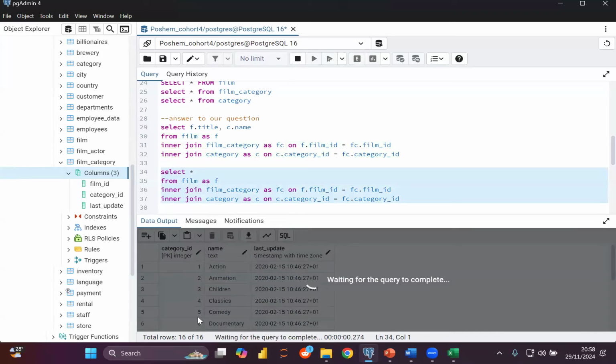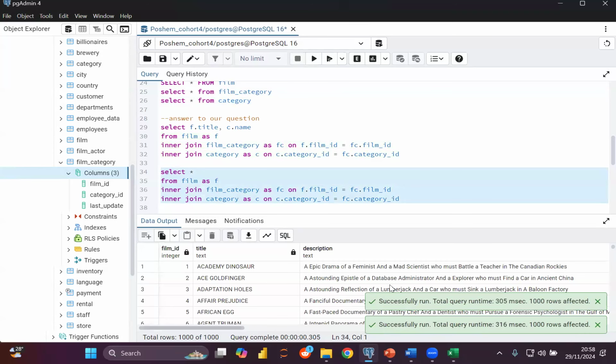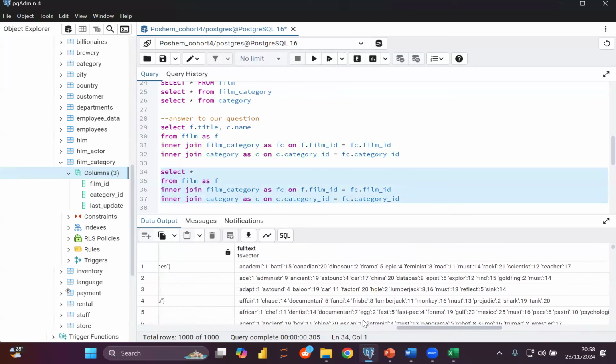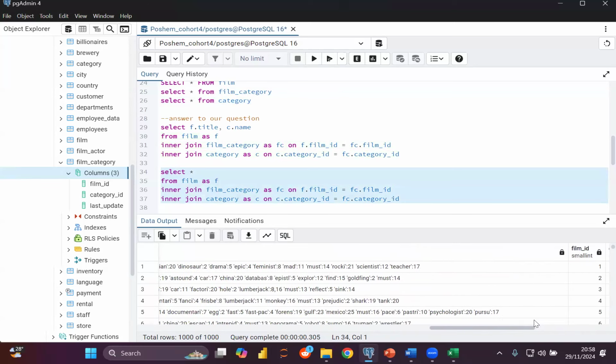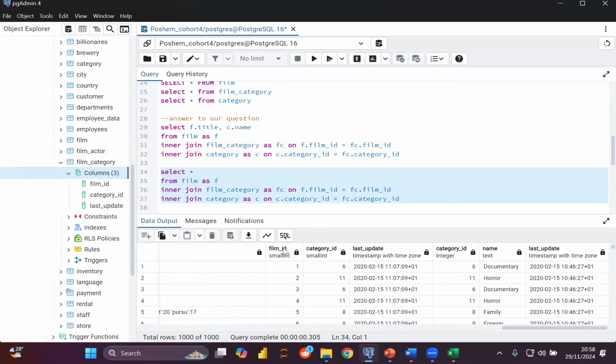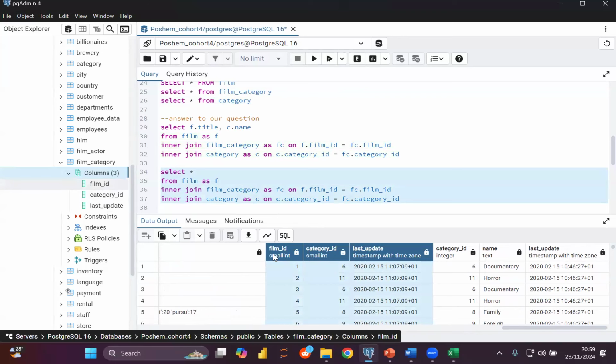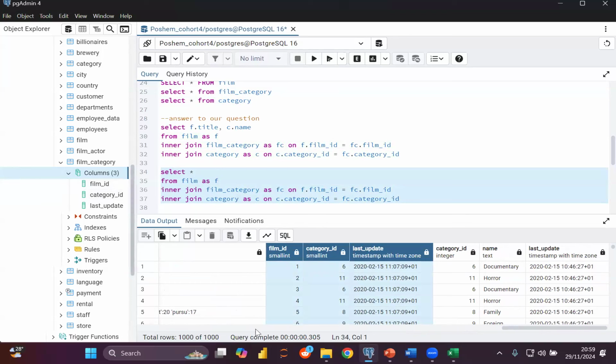So if I select all, I can literally bring out everything from all the tables. The film table stops at full text, I think. This second one, film ID, category ID, last update, is from the film category. Because remember, look at it here: film ID, category ID, last update. It's actually bringing out the output of three tables.